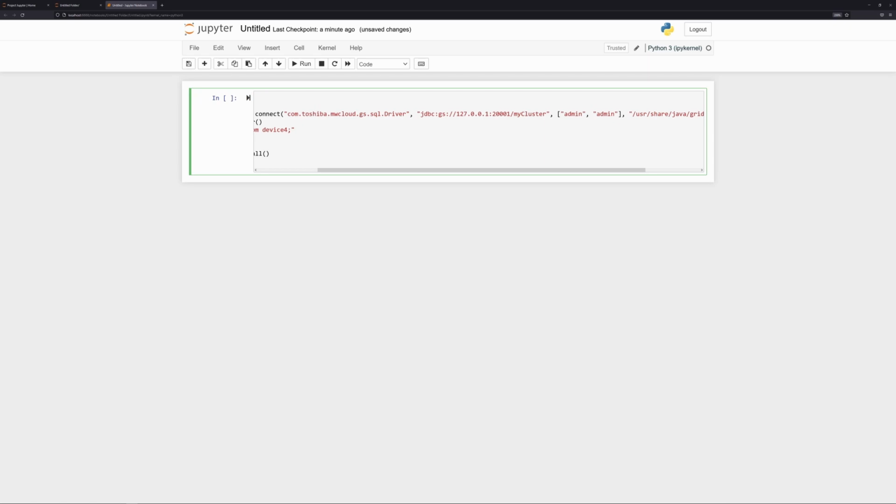Usually the notification number is like this, 10001, but the SQL port is 20001. And then you put in your username and password, and then you point it to that GridDB JDBC jar file. So that's a prereq I forgot to mention. You do need to have this somewhere on your computer.